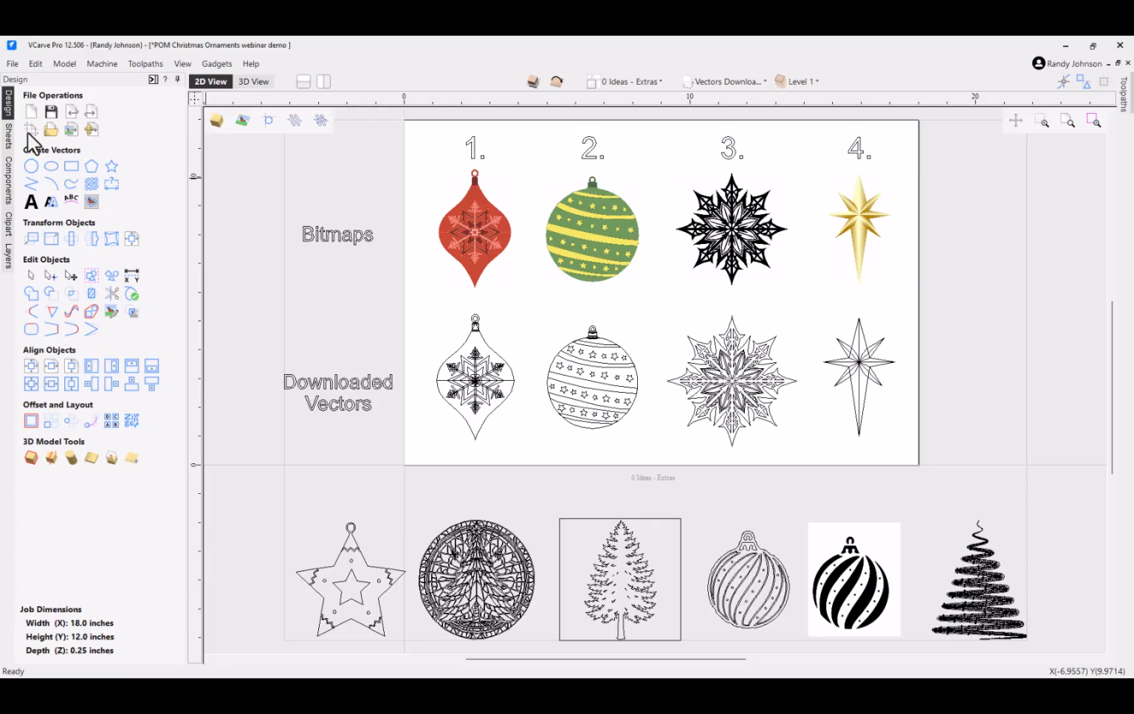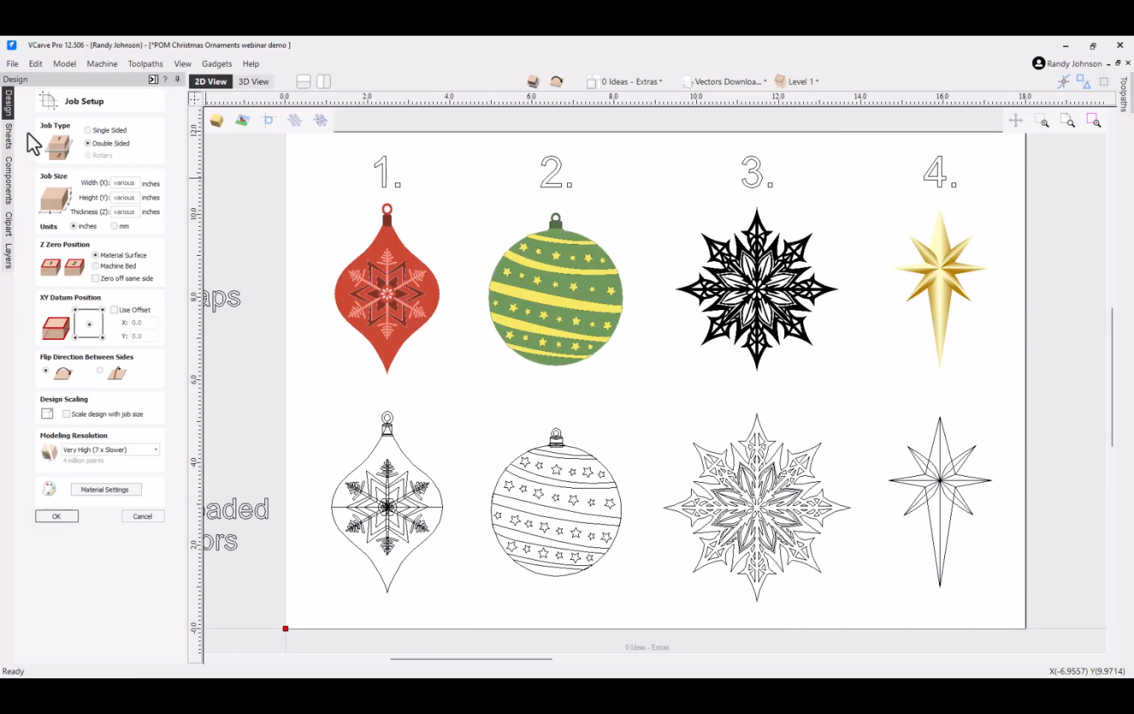If I go into job setup, I've set this up as a double-sided project, since that'll give me the option if I want to do a two-sided carving with any of these. Also, you'll notice my XY datum, everything is selected here, and that's because I also have multiple sheets set up, and so I'm not actually setting up the selection for the XY datum location in this window. I'll be setting that up separately in my sheets window. But I did do a left-right flip, so that when we flip sides, the ornament will still remain right side up, making it easier to work with.